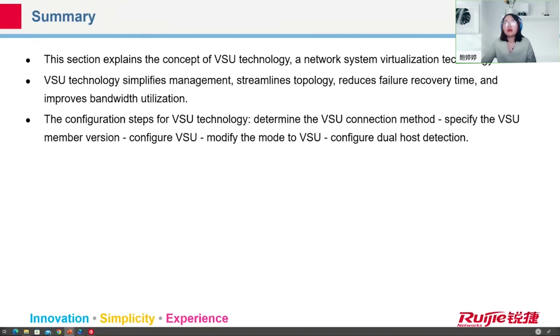And the key point when you do the configuration, we have to know the steps. First, we have to determine what's the connection method we will use. And then you can specify the version, or the member version should be same. And the third one, we have to configure the VSU and modify the mode to become the VSU mode. And pay attention, after you modify the mode, the devices will reboot. And in the reboot time, the traffic cannot be forwarded from these devices. And the last one, you have to configure dual host detection.